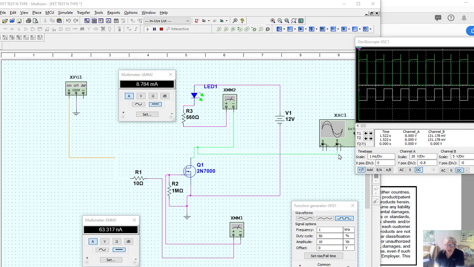You've got the green B channel, which is sitting on the drain, and we can see that the B channel comes down to about 43 millivolts when it's switched on, and it's sitting up at 10.895 volts when it's in the off state.